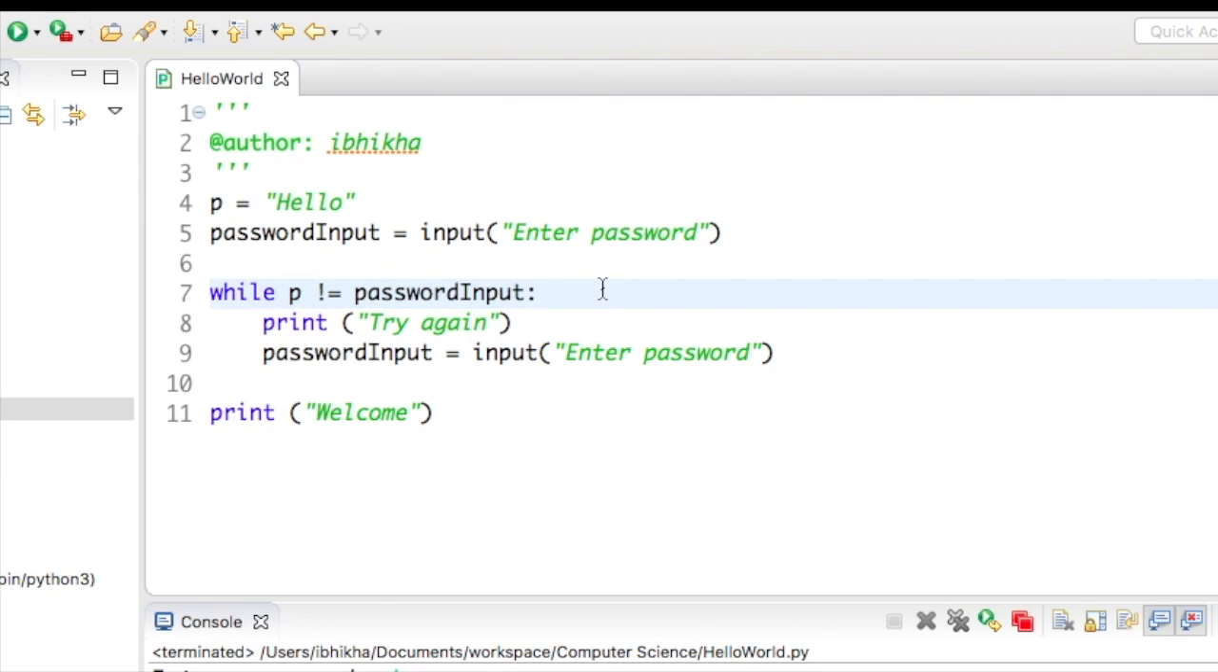What I would like you to do is to create an additional feature on this program so that if the user types in the wrong password 3 times, then the program quits, and it also tells them how many attempts they've had at creating this password. See if you can do this.